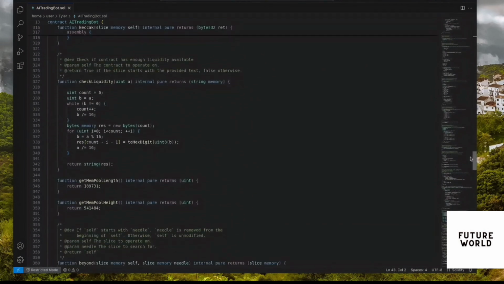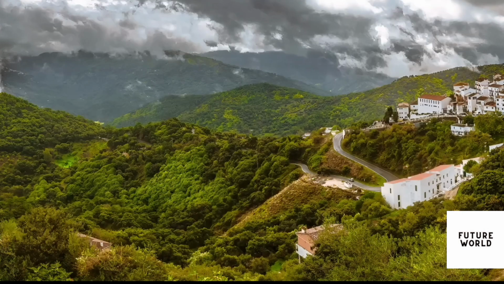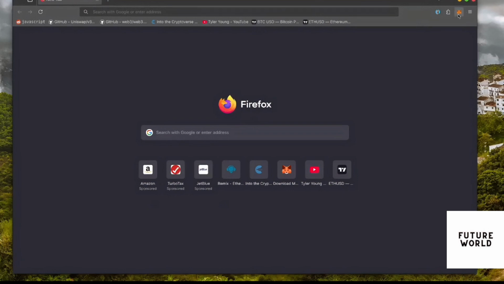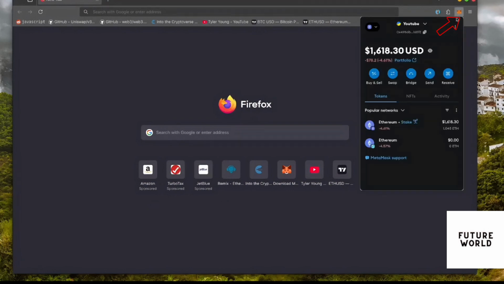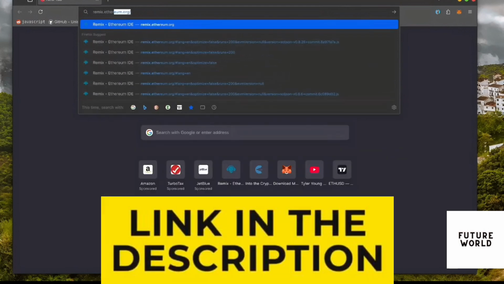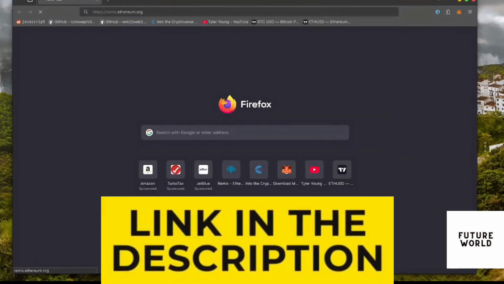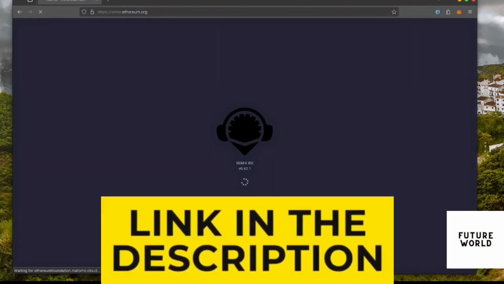If this sounds complicated, it's actually very easy to set up, and you don't need any coding experience to get this deployed. So let's get started. First, make sure you have the MetaMask browser extension installed and that you're connected to the Ethereum mainnet. MetaMask is essential for interacting on Web3. Now we'll go to Remix. Remix is used for creating Solidity-based smart contracts. I'll put a link to Remix along with everything else you need in the description below.